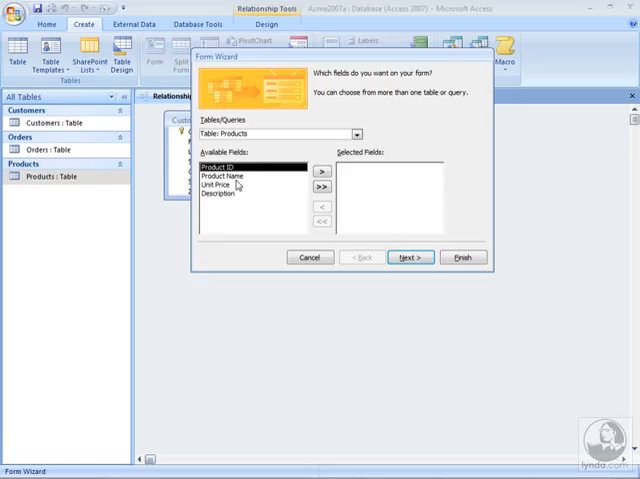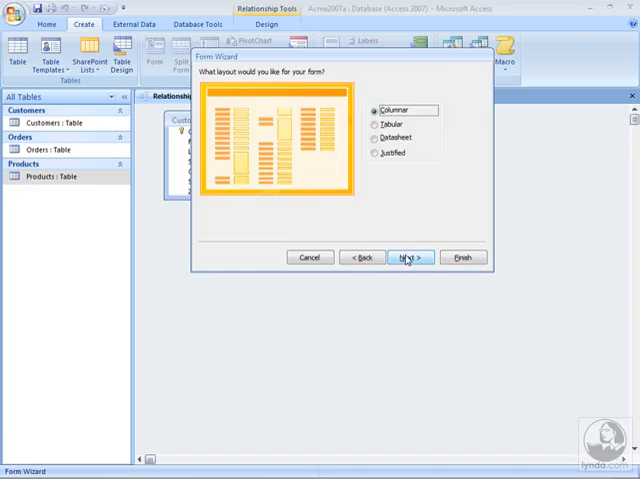Well, we can use any or all of these fields in our form. Now for our purposes, we do want them all. So I can click this double arrow to move them all over to the Selected Fields box. And I'm ready to move on. I click Next. Now we can choose a look for our form, and you can see by default we've got columnar, so we've got columns of data showing up here.